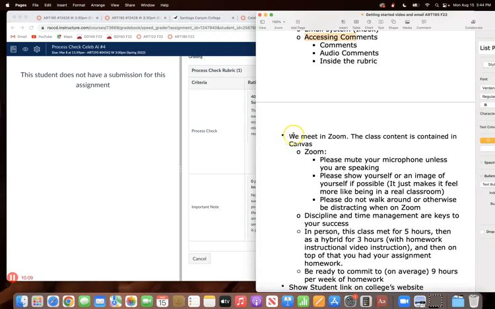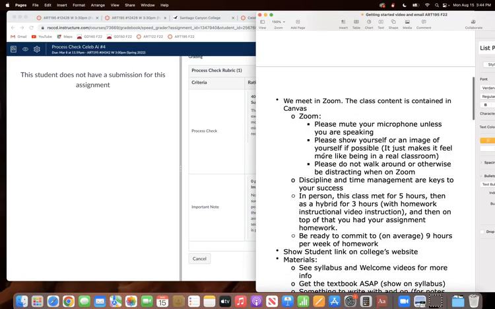All right, moving on. We meet in Zoom. The class content is contained inside of Canvas. When you enter Zoom, please mute your microphone. If you hover your mouse around the bottom of Zoom, you'll see some little buttons come up, and it's pretty intuitive. You'll see one that shows whether your microphone is on or off. You only need it on if you're about to ask a question, or if you're called on to speak in the class. You have an option in Zoom to show yourself live via video.